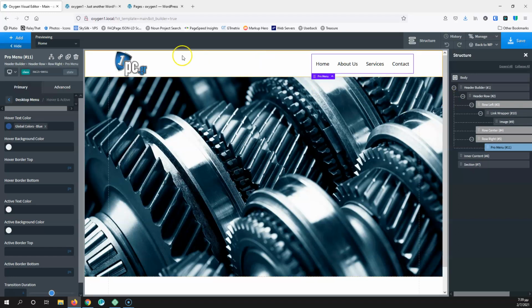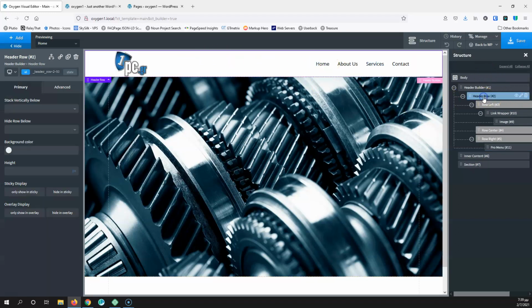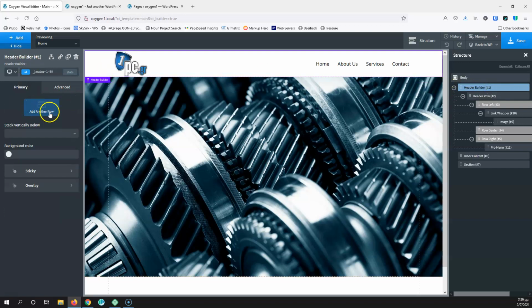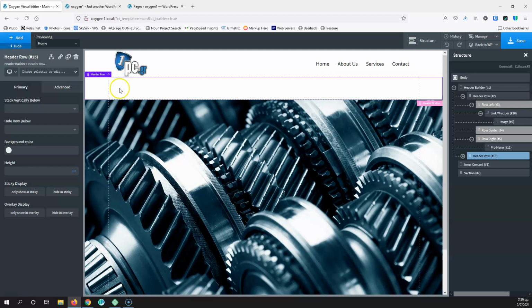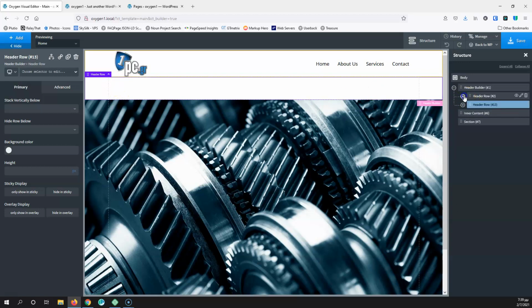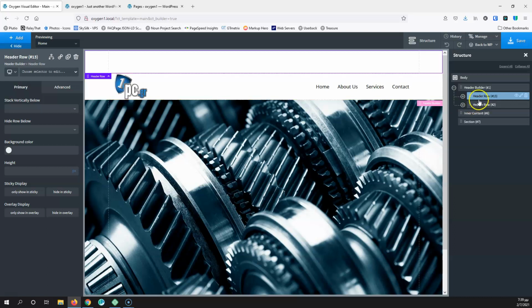Now, what I'm going to do is add another header row. So I'm going to click the header row and add another one in the header builder, and this will be the above header. I'm going to try to bring that to the top. Not every time I do that it works, but I'm going to try. Okay, it did, and as you can see, it went to the top.